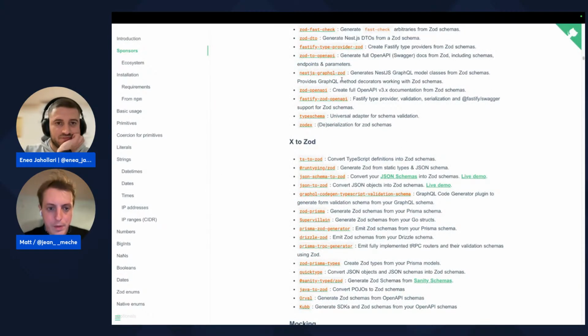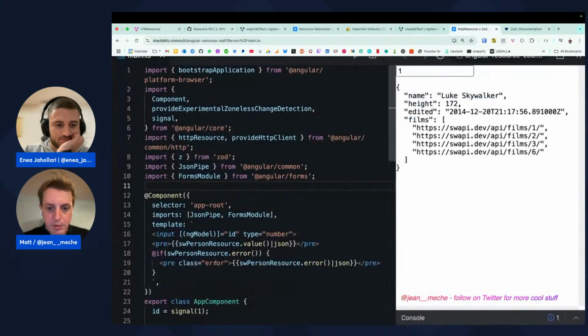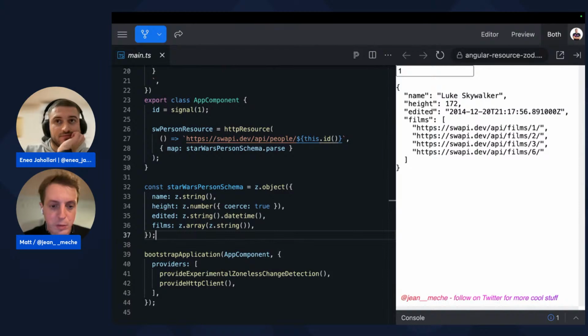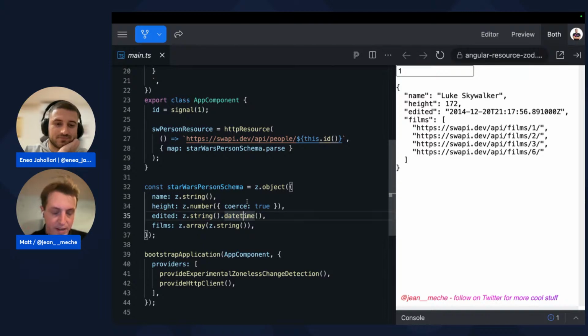In the example, you will see down below the component here, I define a schema where I define what is a Star Wars person. It's an example from the Star Wars API. So I say the name should be a string, the height should be a number, edited is actually a datetime, and film is actually an array of string. And so I define a schema, and that schema has a parse function. If you give it some random arbitrary data, it will parse it if it's valid, following the rules defined by the schema. If it's not valid, it will throw.